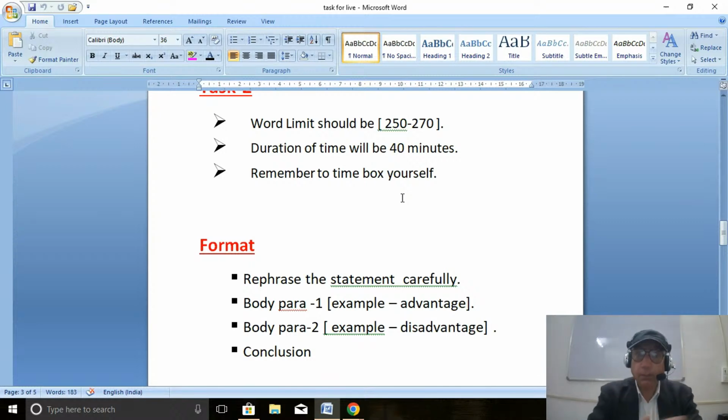Right. I hope my voice is clear to you, my wordings are clear to you. Right. And this is what you have to do. If you are able to do this, nobody can stop you from scoring good bands. After all, it's all about practice. Right. Practice makes a man perfect. Okay. Just be confident. You don't have to panic.